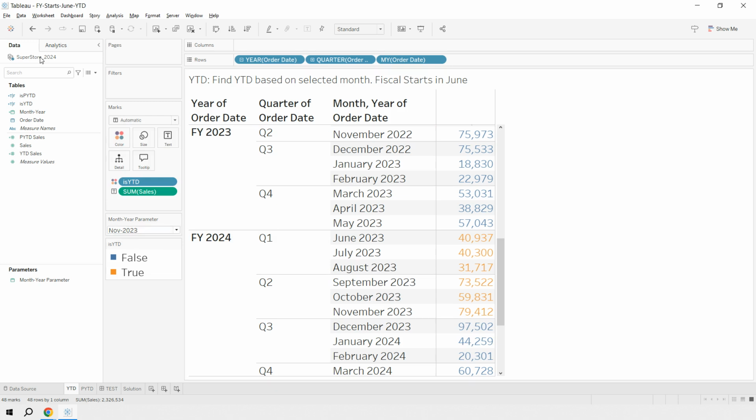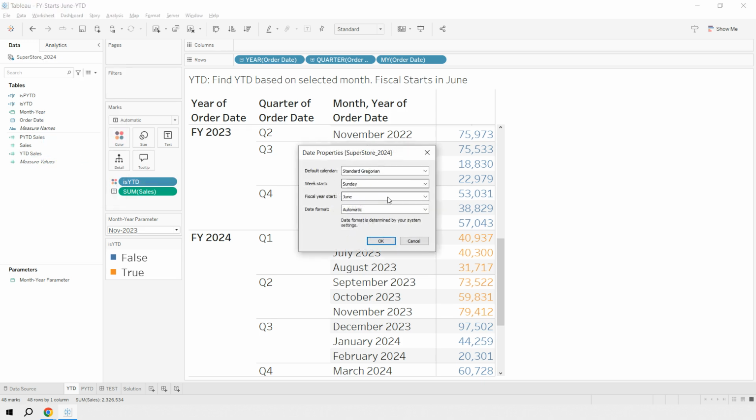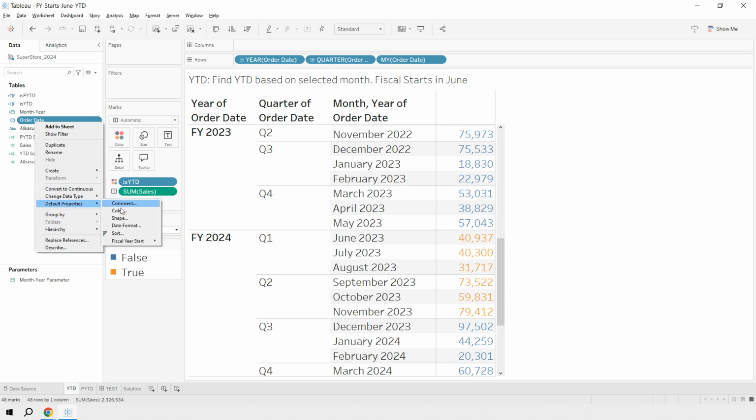I right click and go into the properties of my date, and set the fiscal start year to be June as the requirement is. I also make sure in the order date that the default properties fiscal start year is as set in the data source, that is June.